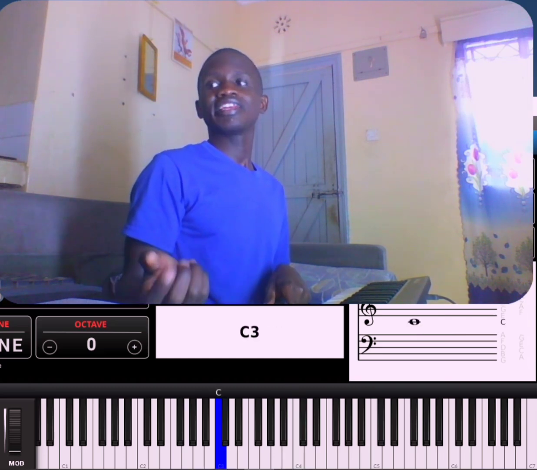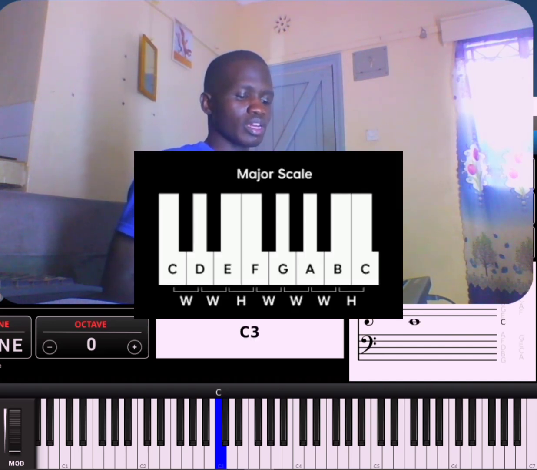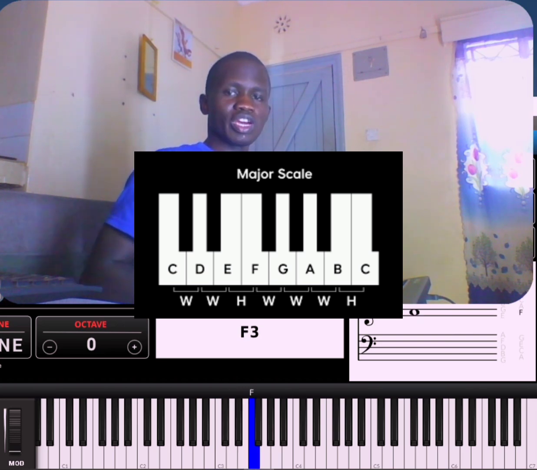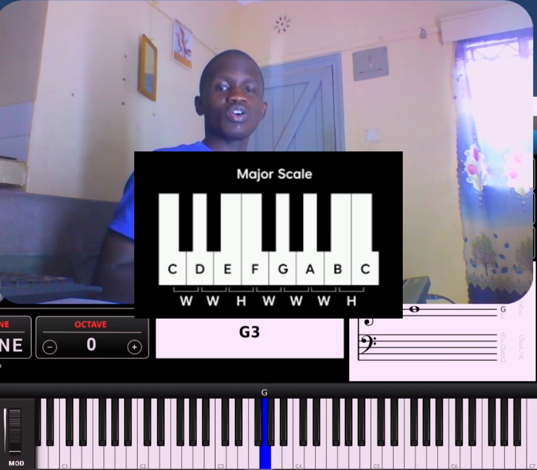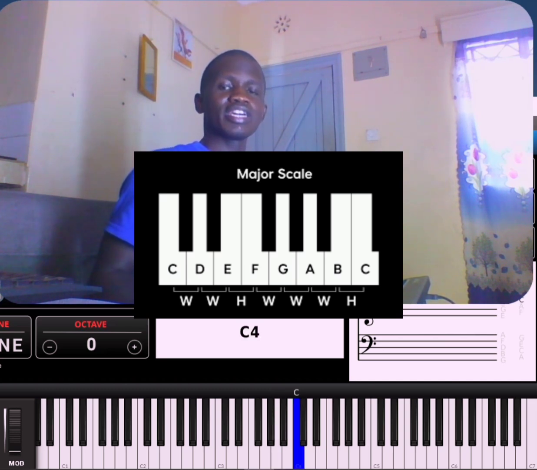That's a major scale, and there is a formula that is displayed there. From C to D is a whole tone. From D to E is a whole tone. From E to F is a half tone. From F to G is a whole tone. From G to A is a whole tone. From A to B is a whole tone. Then from B to C is a half tone.